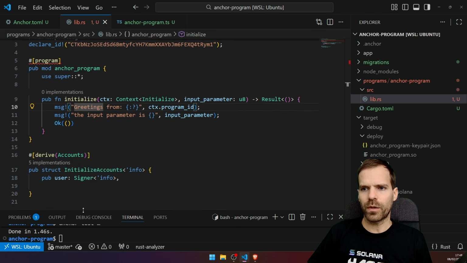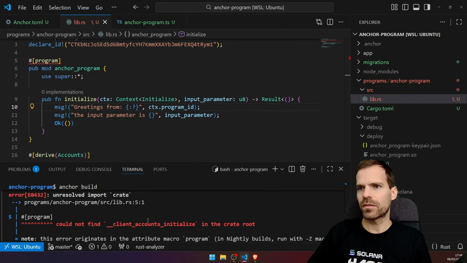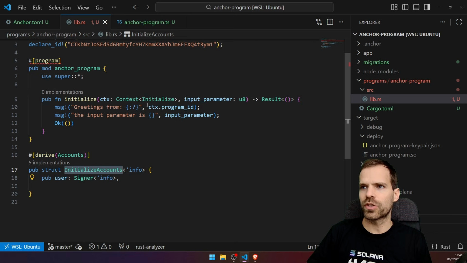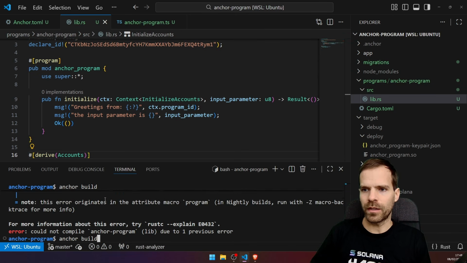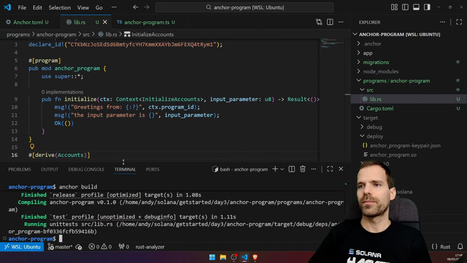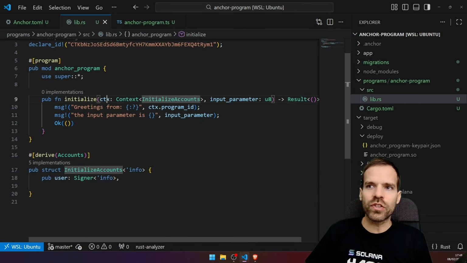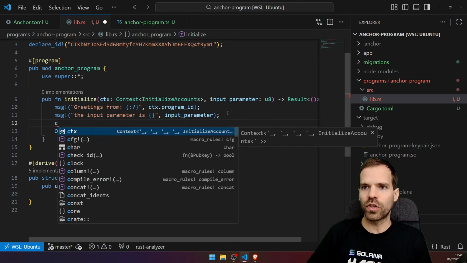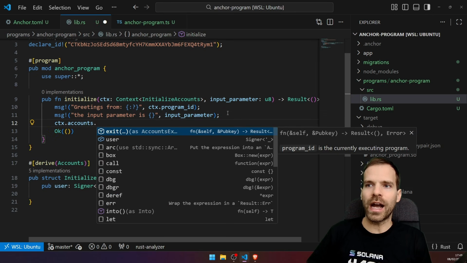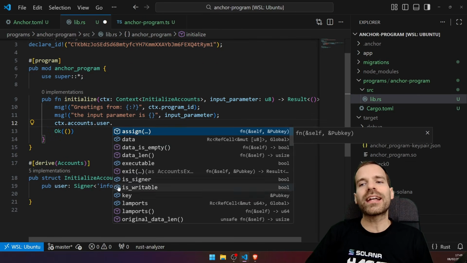So let's quickly check why this is complaining. Anchor build, client accounts initialize. Oh, because I changed the name, so I also need to change the name here. Ah, yeah, that makes sense. And now, yes, it builds. Perfect. So I have put this user here, and that's in here, so that the context is now aware of this account. So this context in .accounts will have this user. Anchor just does that magic for us, and we can access that account.